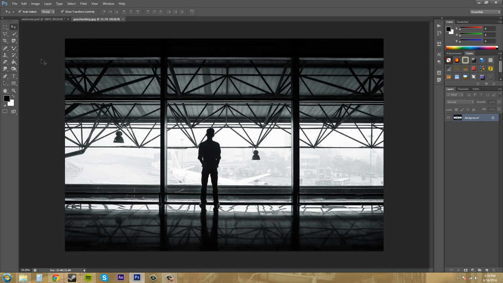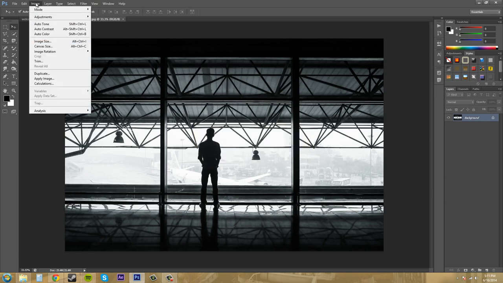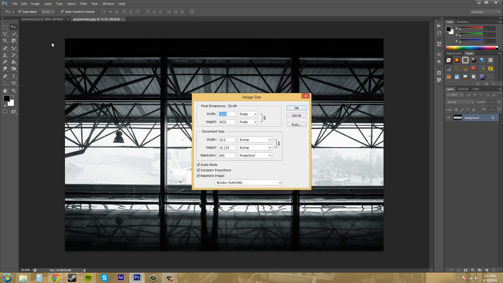So you can check out the size of this by going to Edit. Click on this, and we go to Image here, and we go to Image Size, and you can see that this is 3,648 by 2,432 pixels, and then the actual document size is 15.2 by 10.133 inches. And then you can change these to whatever you feel like using instead of maybe pixels. And it's got a resolution of 240 pixels per inch. So that's how you can see what's going on there.